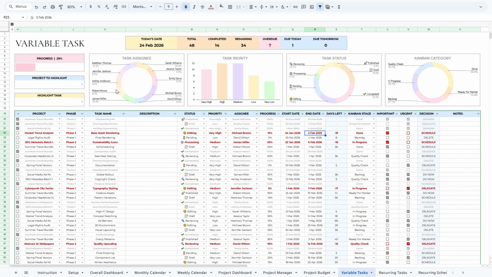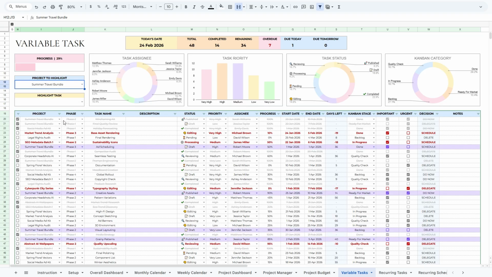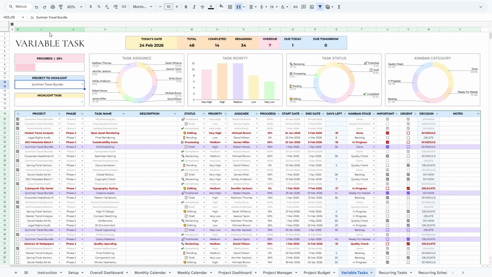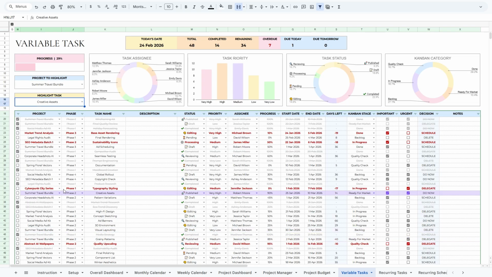Now, check out this top left section. This is your project and task highlighter. For example, let's say I want to highlight the summer project. And just like that, the summer project gets highlighted. The cool part is that any incomplete task for this project will specifically show up in purple. Now, let's narrow it down to a specific task. When I select a task here, it will automatically highlight that task within the summer project.